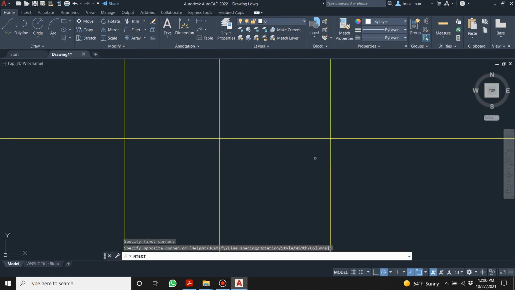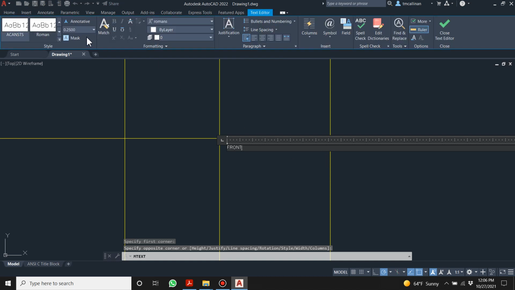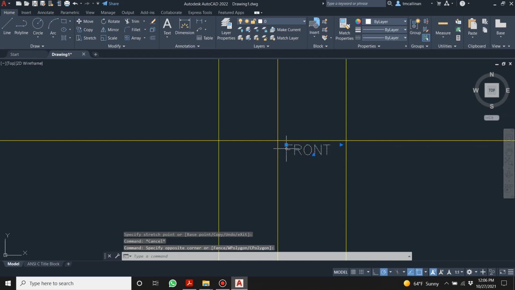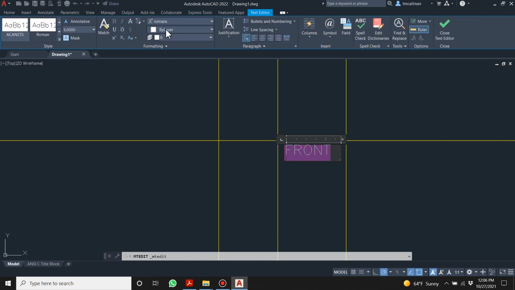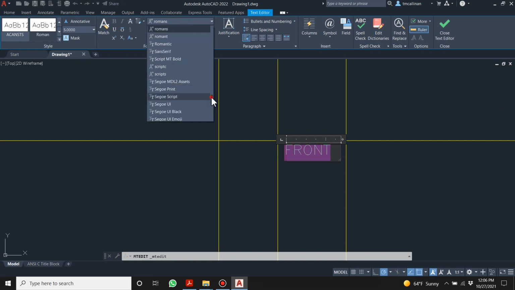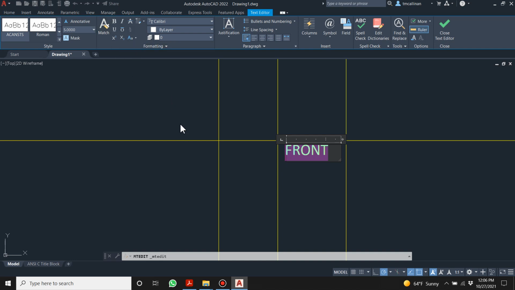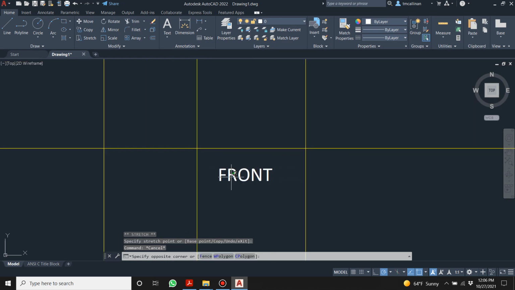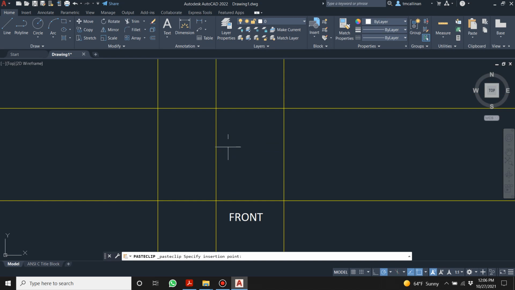Point, click, click, front, highlight it. What did we make this? 5, didn't we? We can change that. Highlight it. We'll get rid of this Romans. We'll just make it Calibri. 5. Will we make this a bit smaller? 4. There's your front. Control C, Control V.